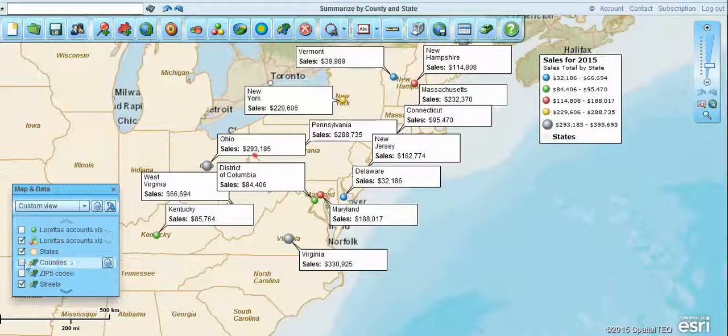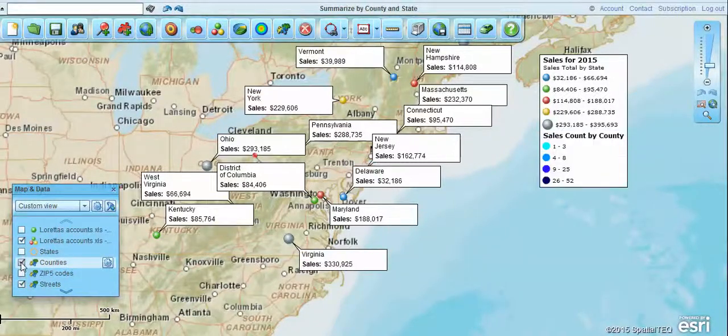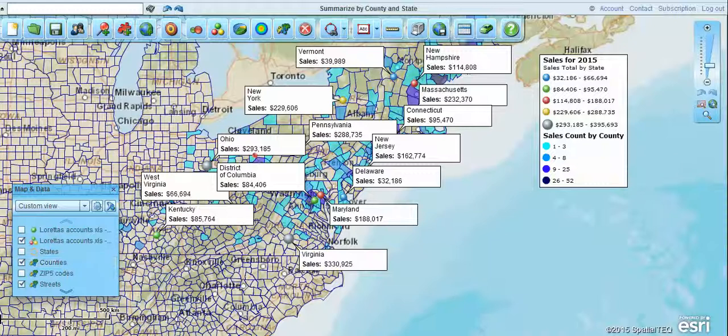And in this case, I'll turn off the states, I'll turn on the county layer and show you my result here. So in this case, I've summarized my points by state, and I've summarized my points by county. So there's two different ways I've gone at it.